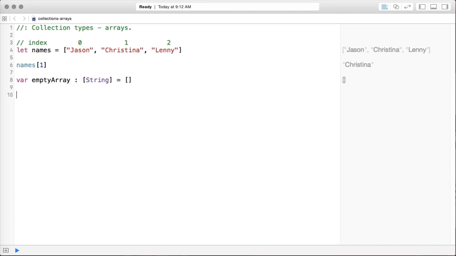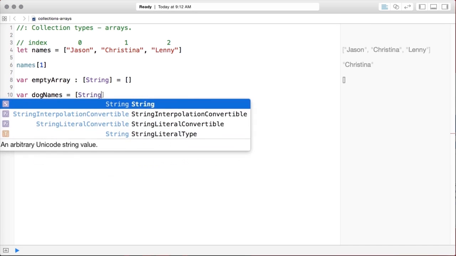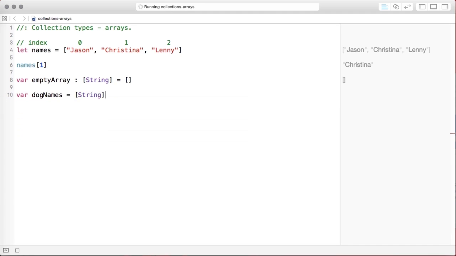Now I could also create an array in a different way. We create an array called dog names here, and we're going to set that equal to an array of strings, and then we'll use these parentheses to go ahead and activate that array. So you see the empty array and dog names array on the right hand side are simply empty arrays.